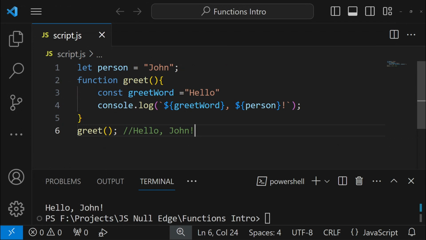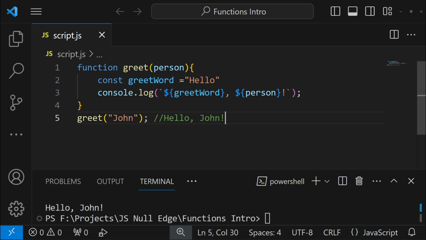Functions are able to access variables declared both inside and outside of them. For example, this function accesses the person variable, which was declared outside of the function body. Although it is convenient to be able to use external variables, that can also lead to confusion and bugs if there are many variables present in the code. An alternative is to provide values directly to the function for it to use.